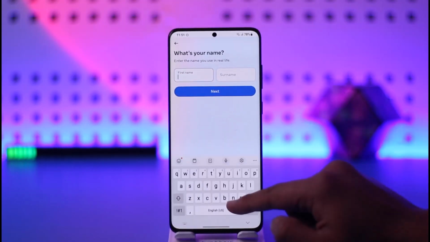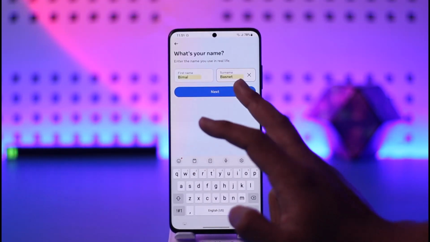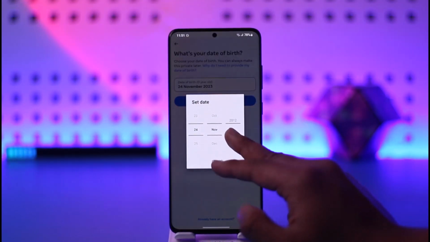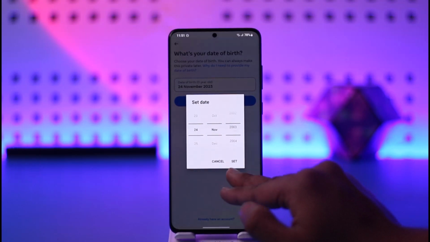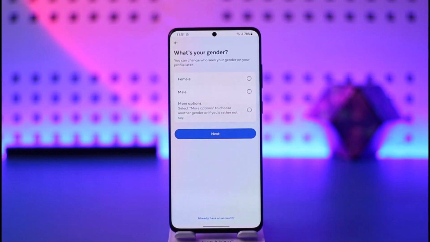Make sure to enter the first name and the last name that you would like to use for your Facebook account, and once done you can just tap the next option. Now just make sure to enter your date of birth. That would make you at least over 16, or at the minimum of 16 to 18 years of age, and once done you can just tap the next option again.